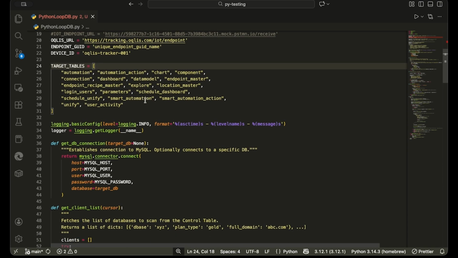So the target tables, these are the tables that we want to pull into the data set and want to loop through. And the target tables allows us to limit the amount of tables we want to pull in, since we are only interested in these tables here.